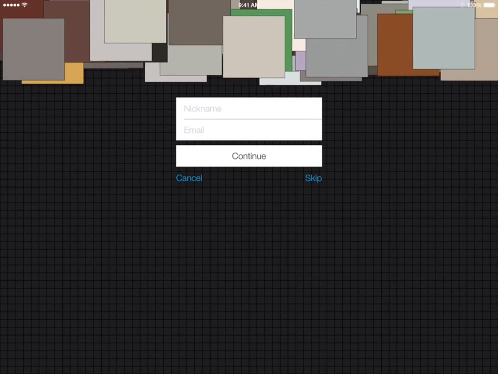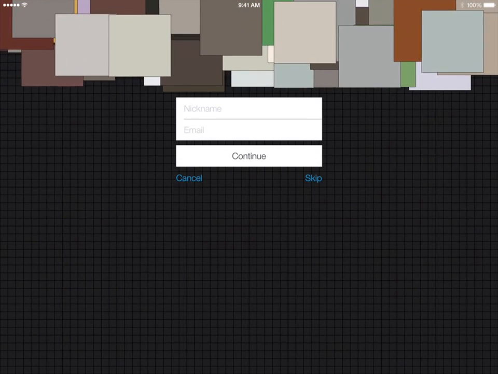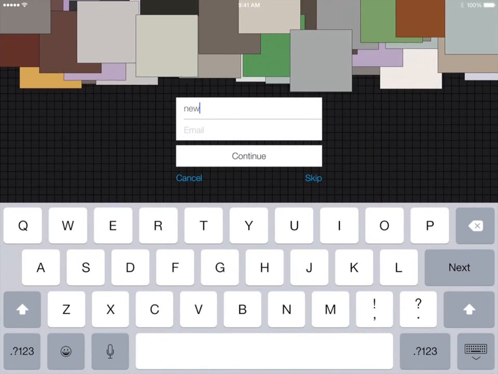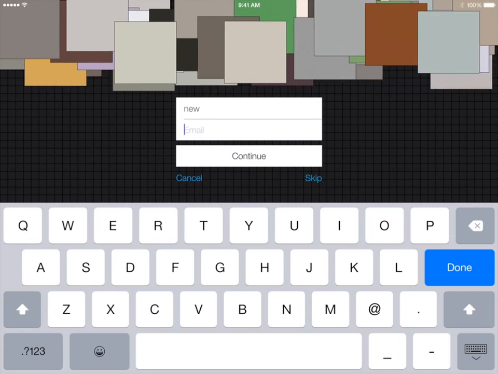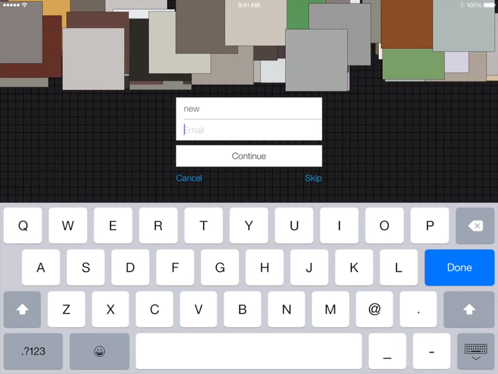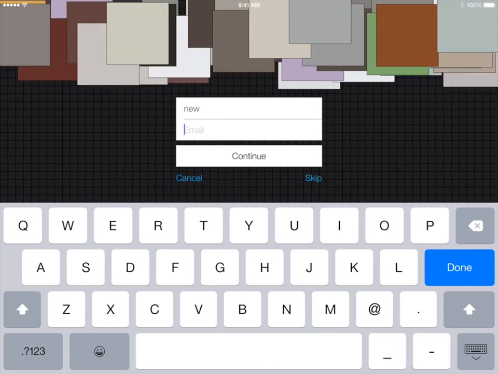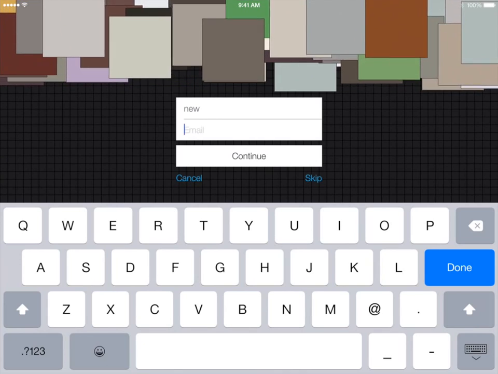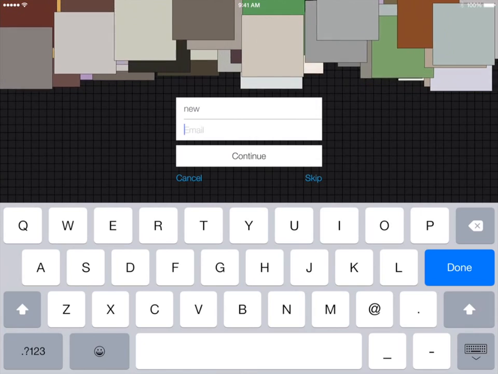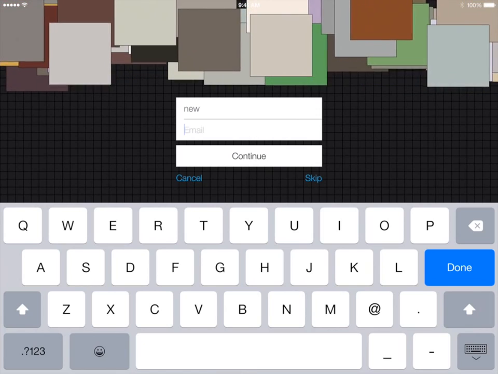You can enter a nickname, and it could be any nickname that you want. And then you can enter an email. Ideally, this is the email that is connected to your mail app on your iPad or your iPhone. The reason being, this is how we're linking your swatches to your account and to your device.